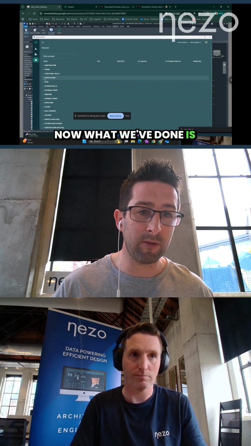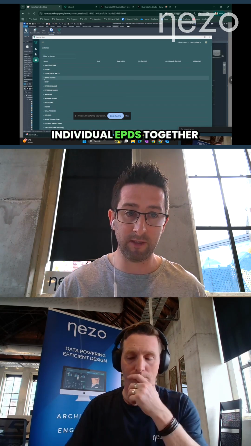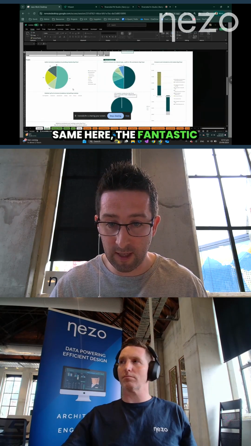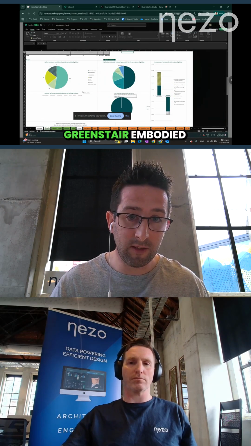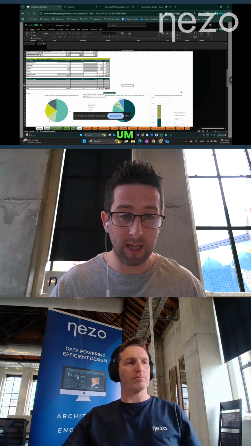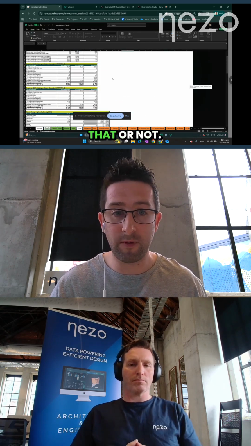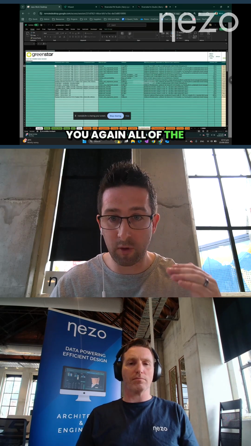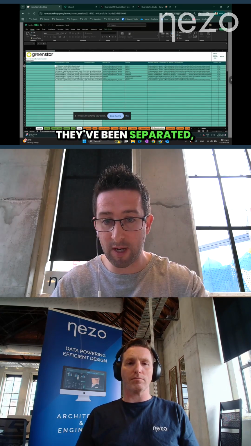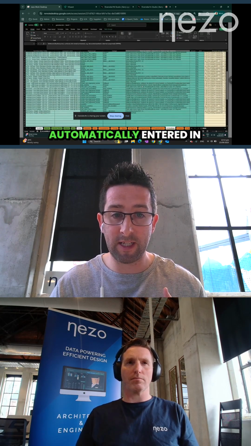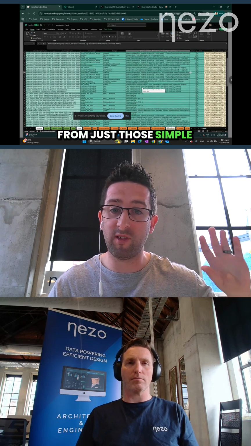Now, what we've done is we've actually brought individual EPDs together into composites or assemblies. Same here, the fantastic Green Star Embodied Carbon Calculator tool. This is available for everyone to download right now, whether you're part of that or not. Here I'm going to show you again all of the quantities, and they've been separated. They've been put in the substructure tab, the superstructure tab, the envelope. Again, all of this is automatically entered in from just those simple materials.